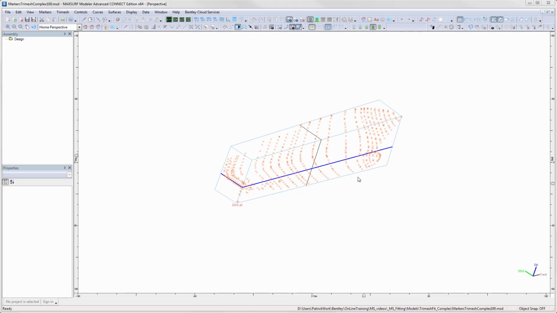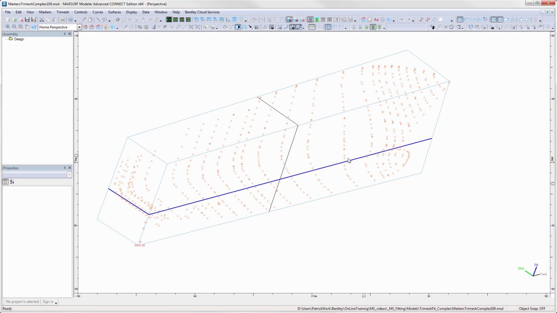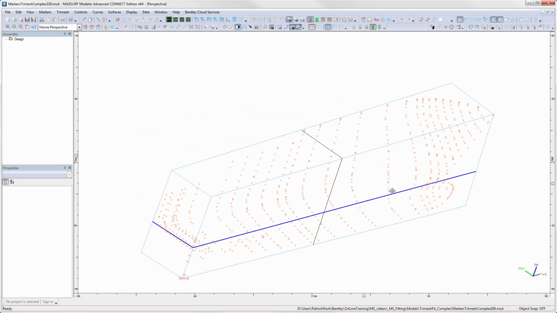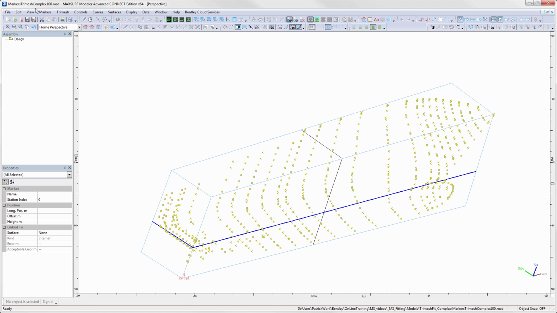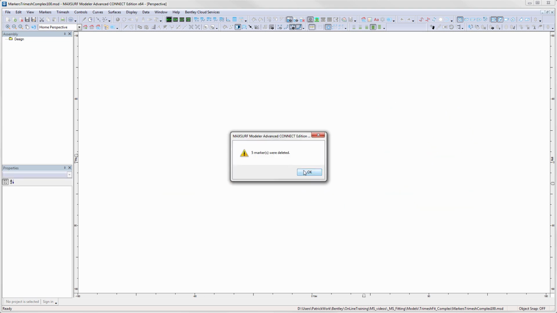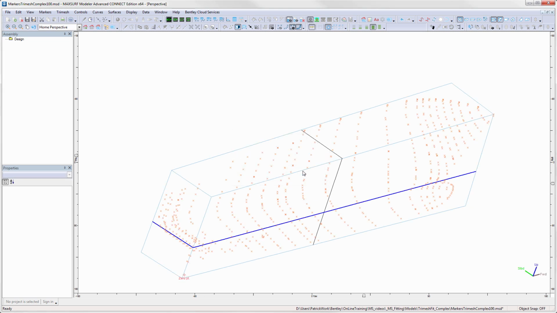So here I've got a slightly more complex hull shape defined by markers again, but it's essentially the same process. So what I'm going to do is select all the markers and delete any that are within 15 millimeters. The tolerance that you put in is entirely up to you. So I deleted 5 markers.